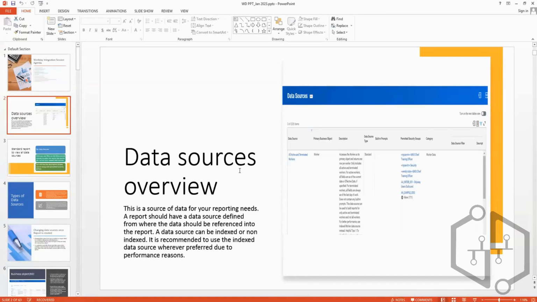But in that case also, Workday allows you to change your data sources once it is created for the report, as long as they have the same primary business object being shared. So all in all, the data source decides your population: what population you are going to report on, and from which population you want to fetch the data.